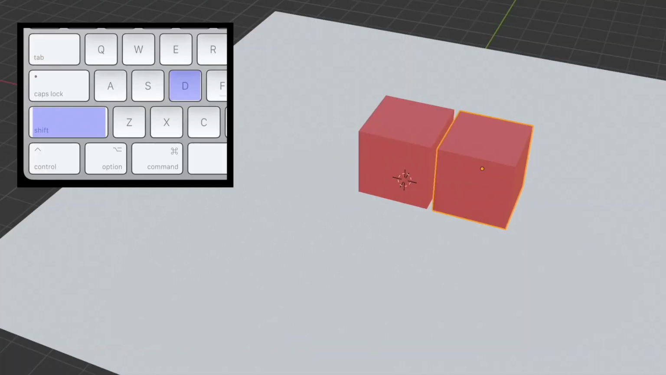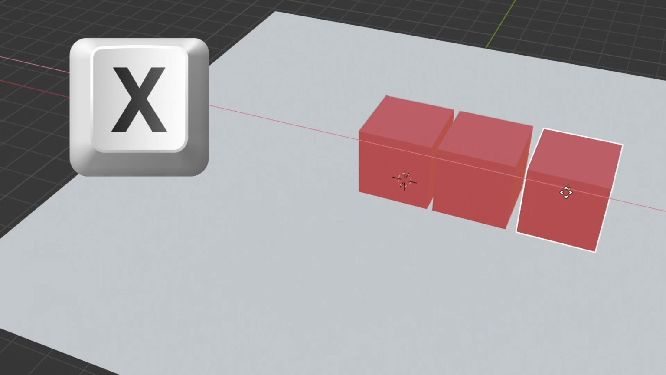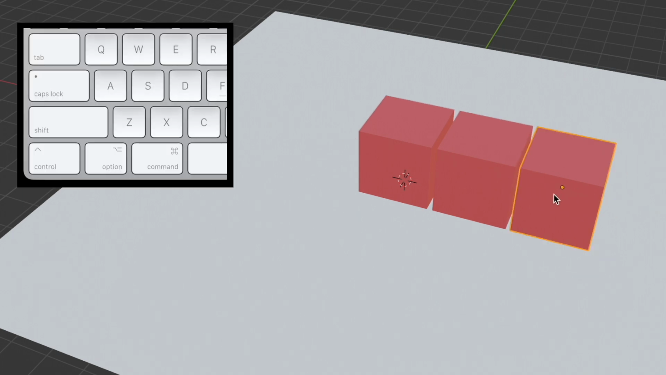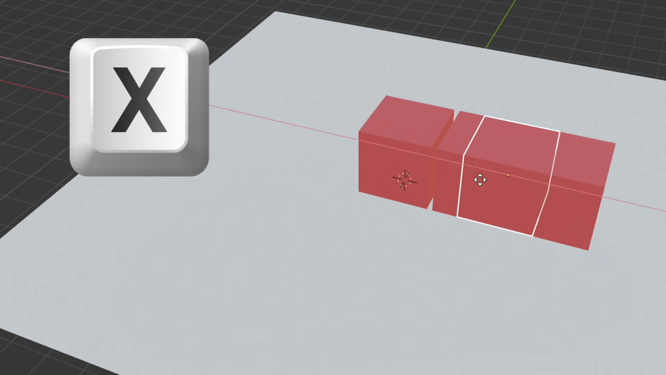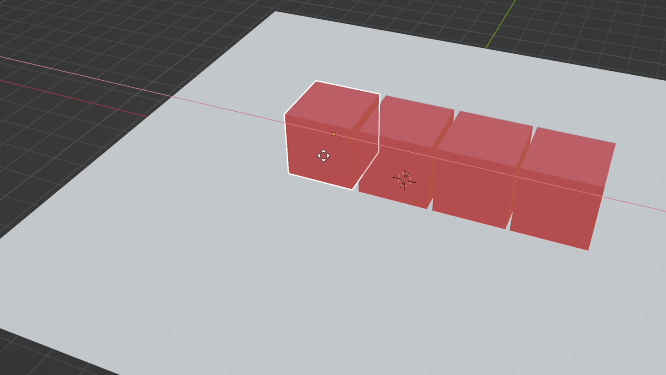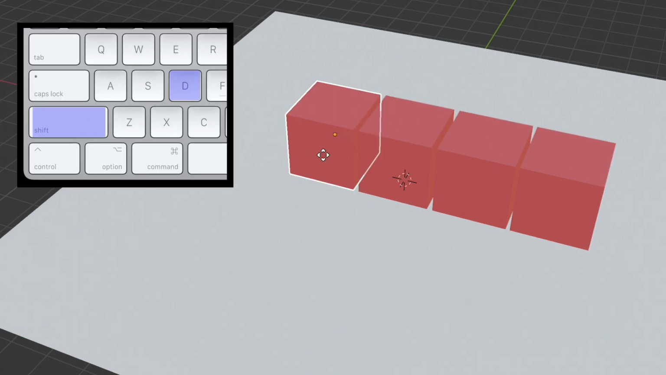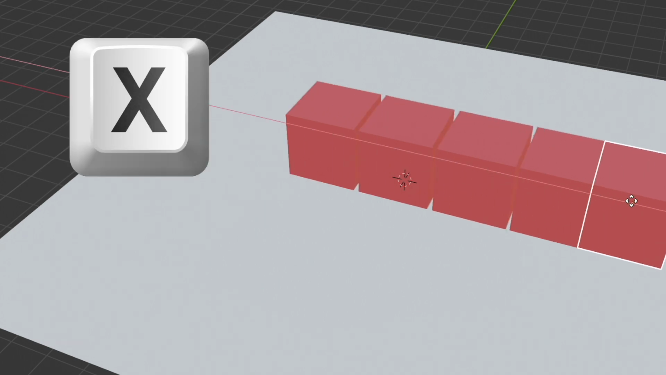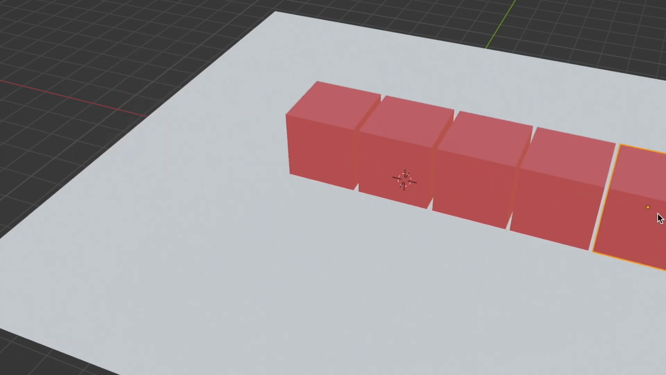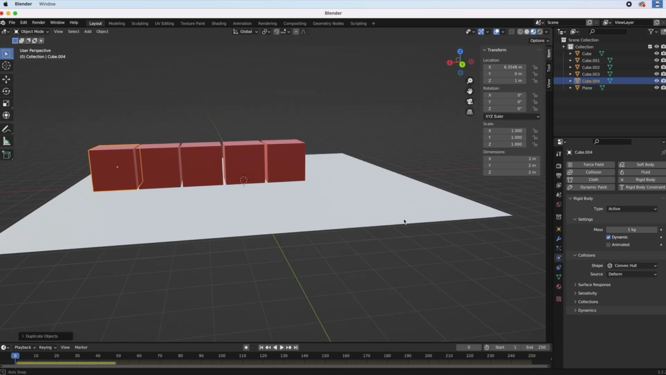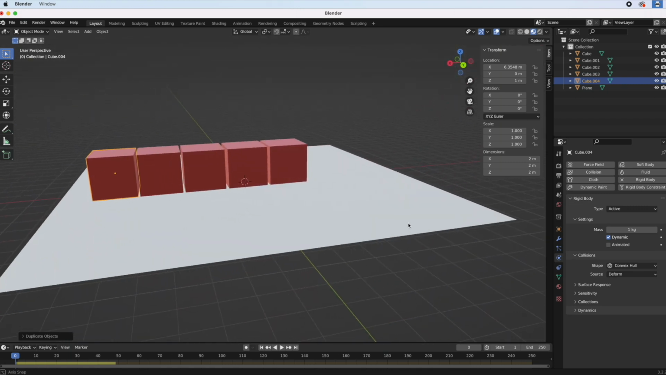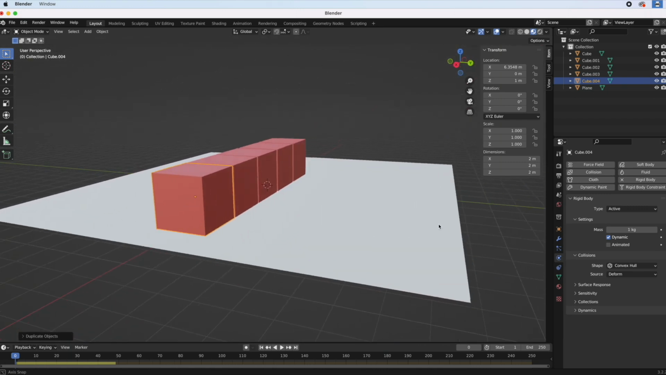Hit Shift D, and I want to move it, but I'm going to click X so it locks on that axis. Shift D, X. Let's put this one over here. Lock it there. That's great. And Shift D, X, and let's put this guy right there. So now I have 5 on the bottom, and they're all a little bit separate, and they're all perfectly aligned. Oh my gosh, it's beautiful.